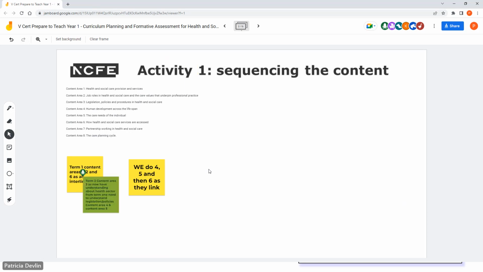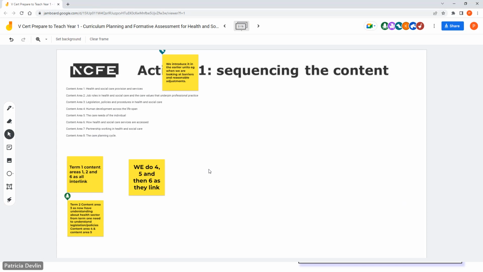So we've got term 2, content area 3, as they now have understanding about the health sector from term 1 and need to understand policies, and then content area 4 and content area 5. Great. We introduced it in the earlier units and they're looking at barriers and reasonable adjustments. Brilliant.